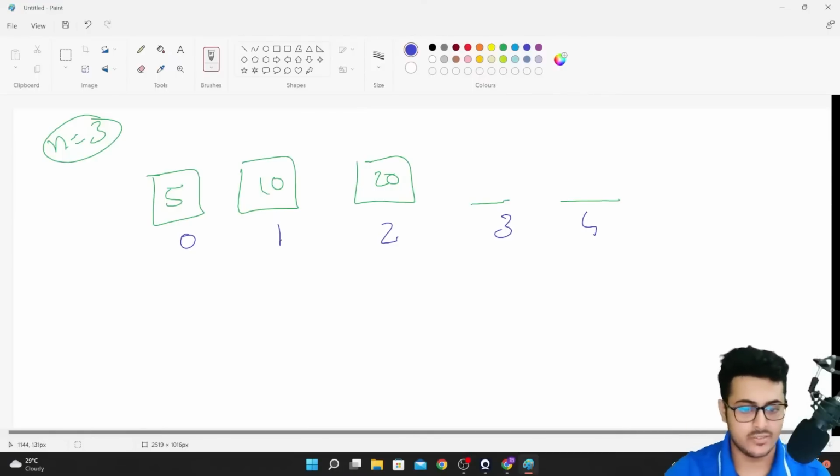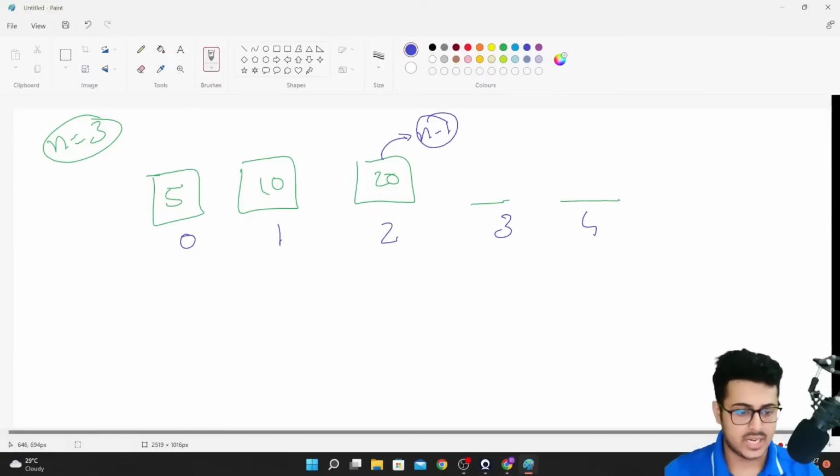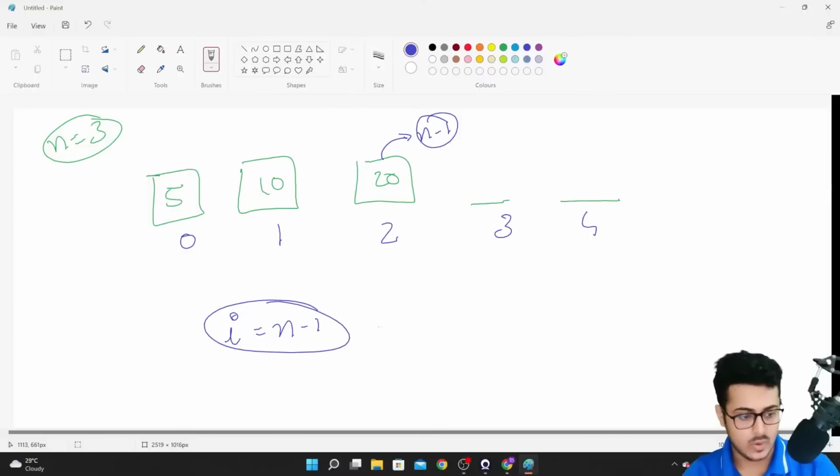n-1. That's absolutely clever. So 20 is present at n-1. So we need to start from i equals n-1, and we need to go up till the position where we want to shift 10 as well. We want to make the position at the first index empty, so you want to shift the 10 as well.